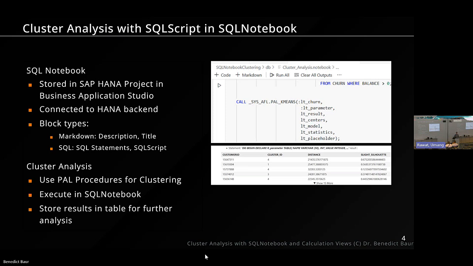We will execute a cluster analysis in such a SQL notebook. So we use the PAL procedures for clustering. The Predictive Analysis Library offers a whole spectrum of cluster algorithms. There are really a lot of algorithms inside, and in recent years there has been further development to implement new cluster algorithms. If you need more details, you can ask Christoph later on.